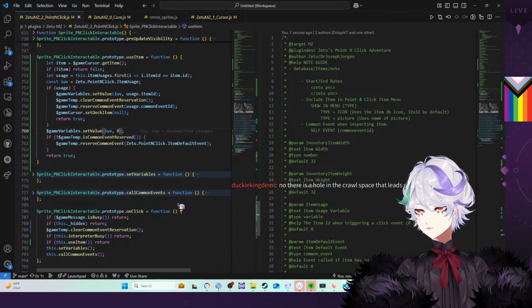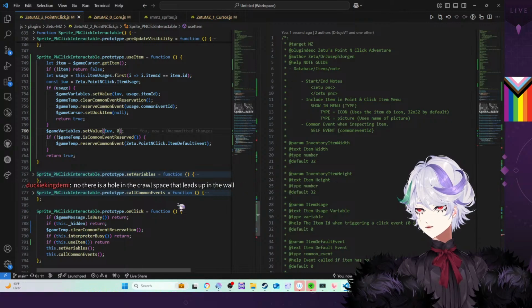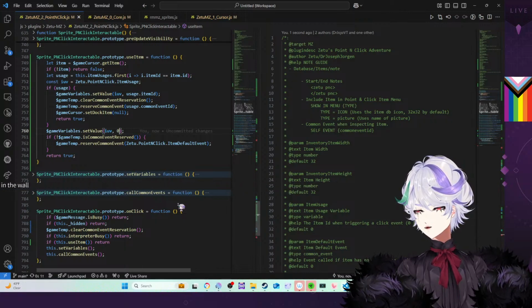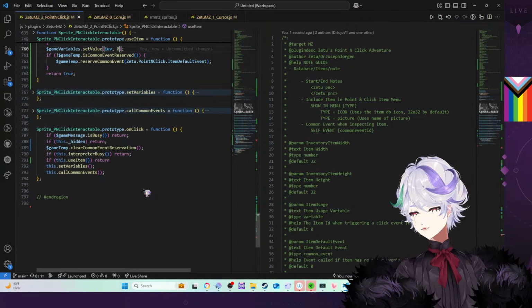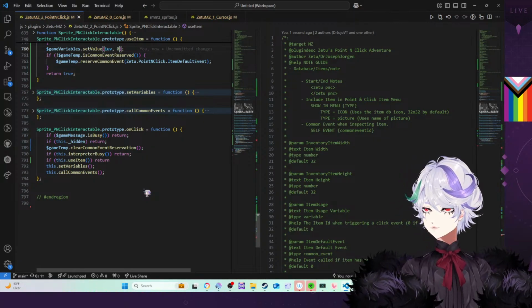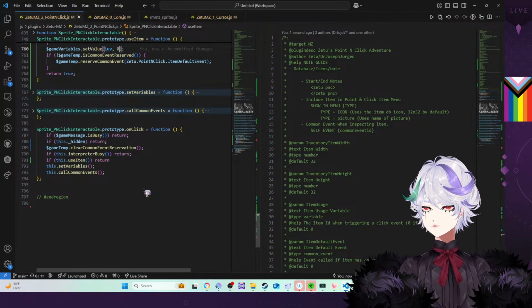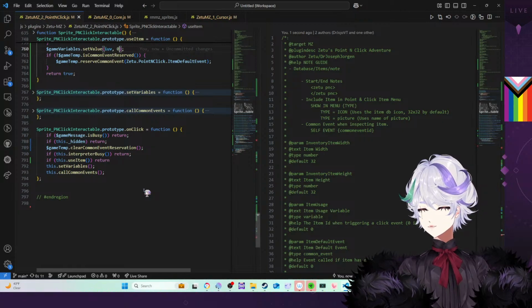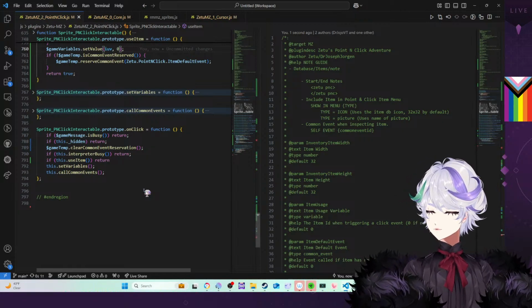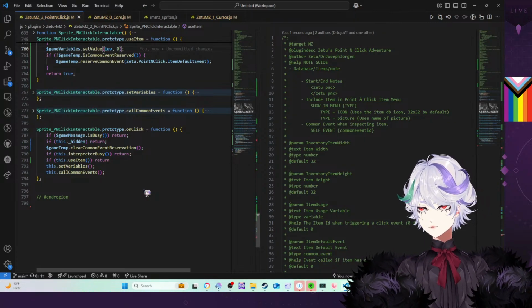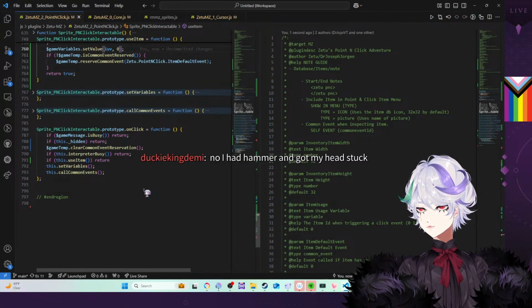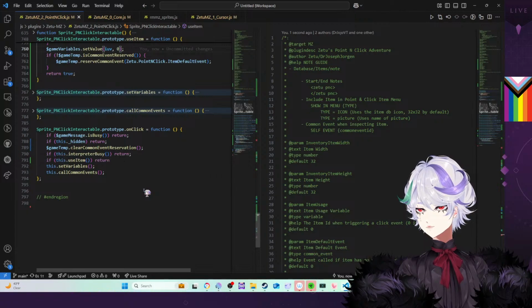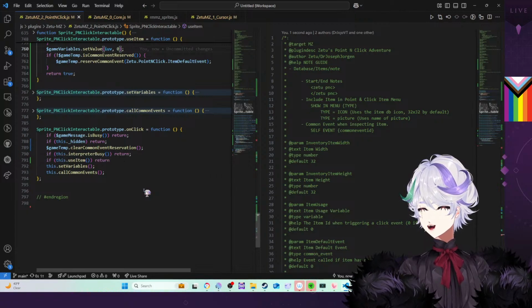No, there's a hole in the crawl space that leads up the wall. Oh, so you went into the wall from the crawl space. That's a little different than just being in the room and getting stuck in the wall, but... So, okay, your cat went through the crawl space and up the wall and got stuck. And then you had to get in there to get her out and got stuck yourself. Got it. Okay, that makes more sense. Wait, the wall is exposed from the iron hammer and got my head stuck. I'm not gonna ask. Alright.